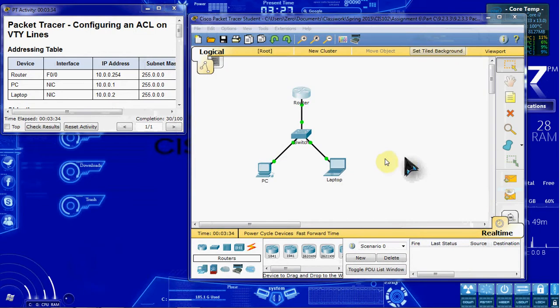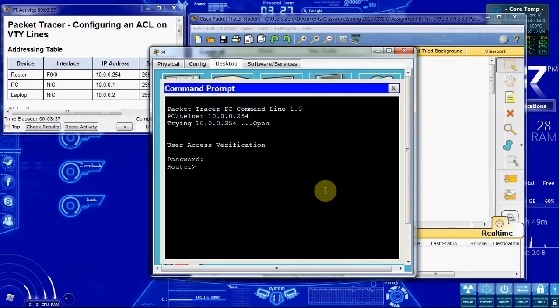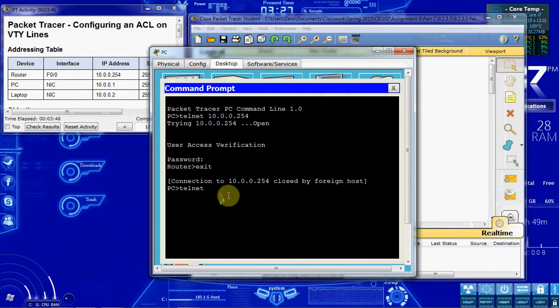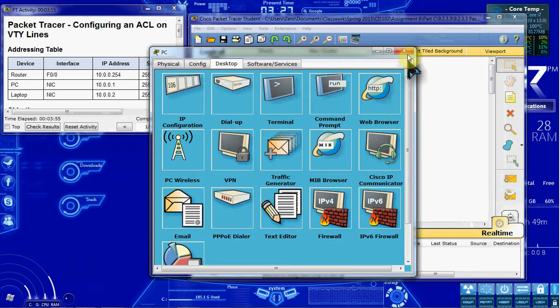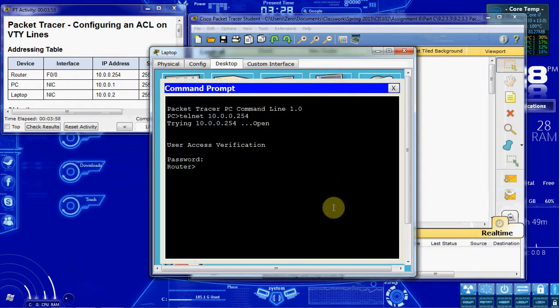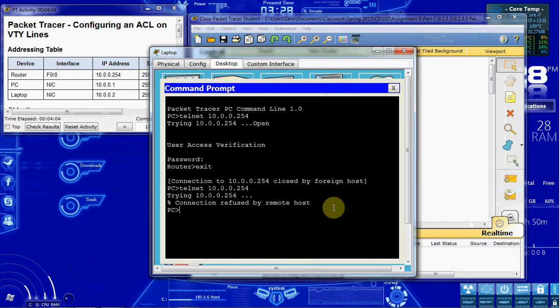So we want to verify that it's working correctly. We're going to start with the PC and try to telnet in again. If you're still connected, just give the exit command to close the connection, and we're going to recreate the connection. And so our PC still has access to those VTY lines by telnet. And our laptop has been refused, which means it did not pass that access control list, so it was denied access to that telnet line.